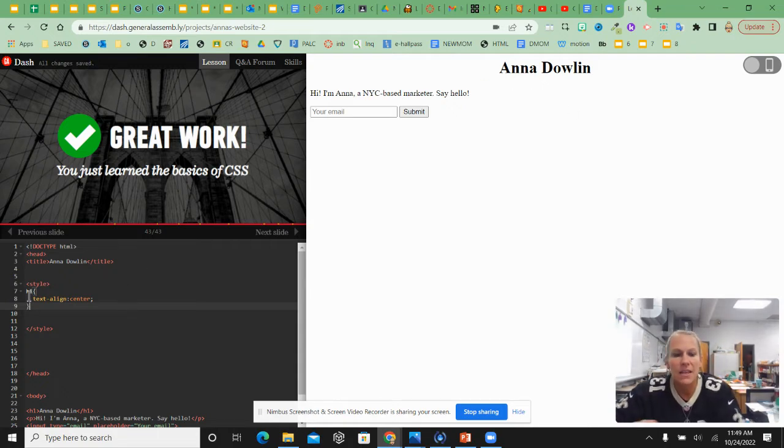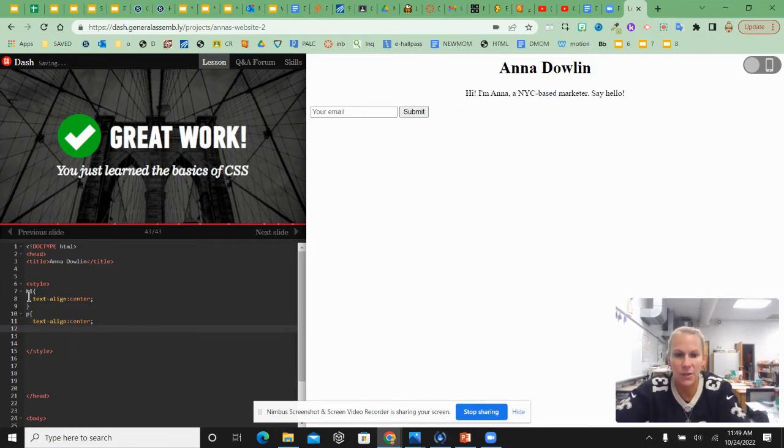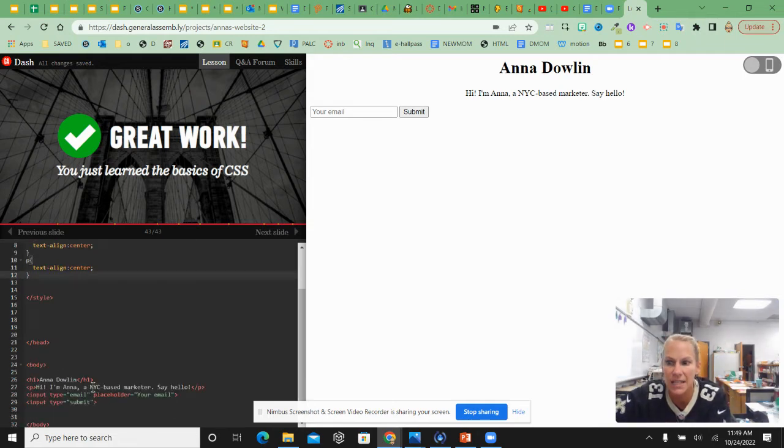Okay. And then they showed you could center your paragraph, P selector, and text align as the property as well, and center for the value, and close that section as well. So now I have two different selectors. I'm selecting the H1 text, and I'm selecting the paragraph text. Notice those two items move to the center of my page. So my HTML that corresponds with the H1 and the P both move to the center. But my input tags, I didn't center them, so they are not moved to the center.